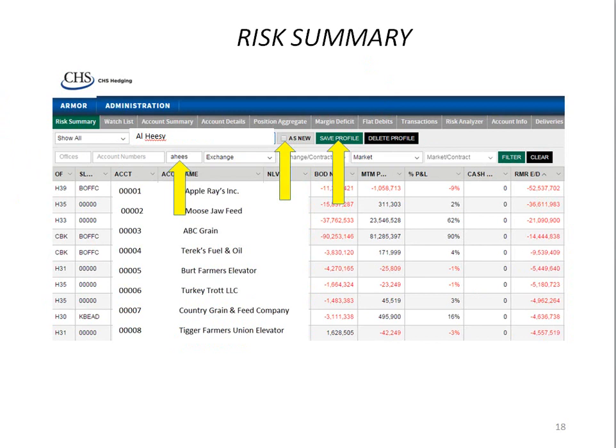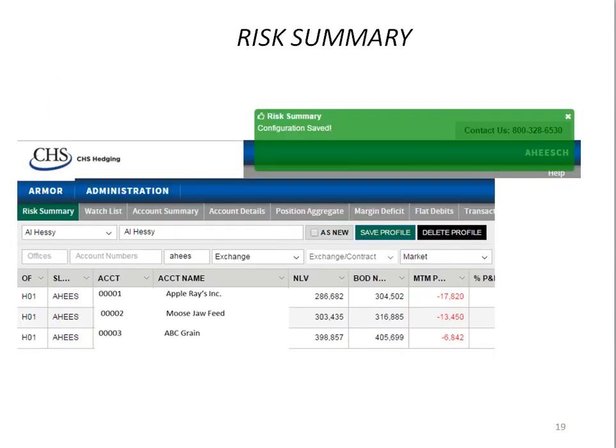To create a profile by the sales code, type the first letter of the salesperson's first name and the first 4 characters of the last name, 5 characters in total, in the sales code field. Name the profile, click As New, click Save Profile. Once the profile is saved, confirmation is sent, a green box at the top right of the screen.